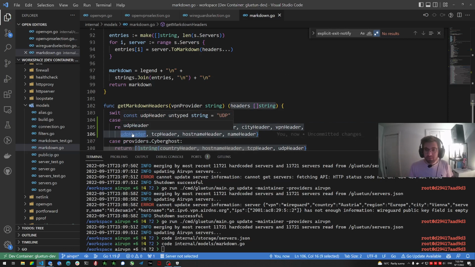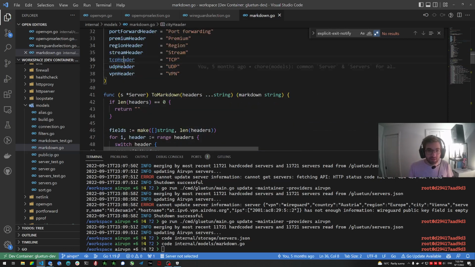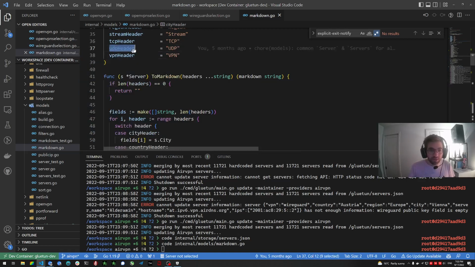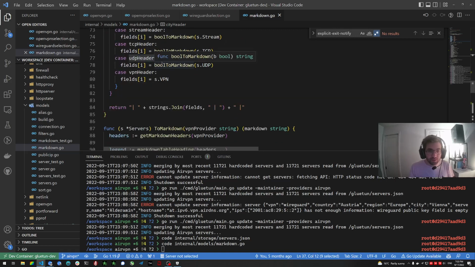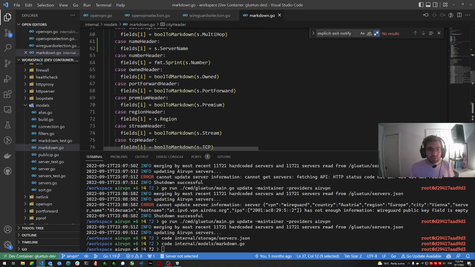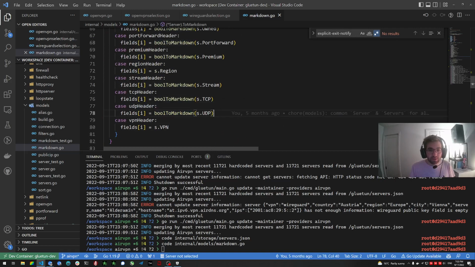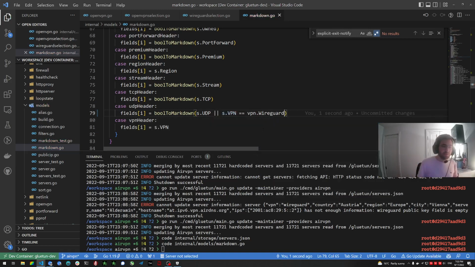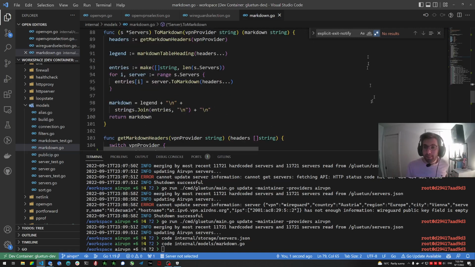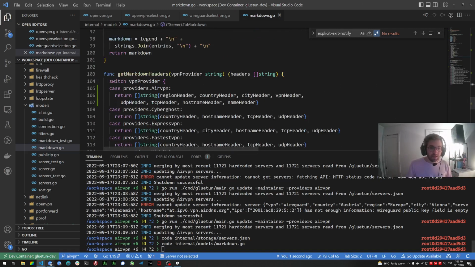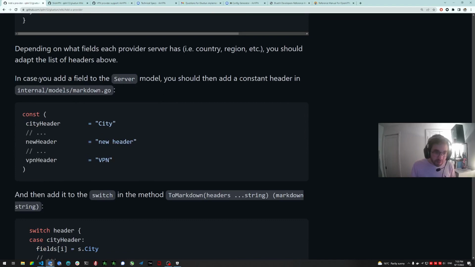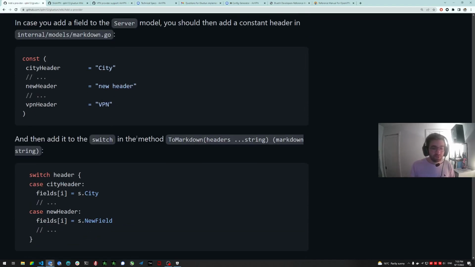I'm just wondering about something a bit out of scope, I guess, but this UDP header should be set to true for WireGuard always, and I'm not sure we do that. Yes, we don't. God damn it. Okay, so either it's UDP or the VPN is VPN.WireGuard. If it's WireGuard, it's always UDP, so it's always true. All right, cool. Okay, and what else? This is done, I think. Yeah, we added the name header. That was just a missing piece, I guess.